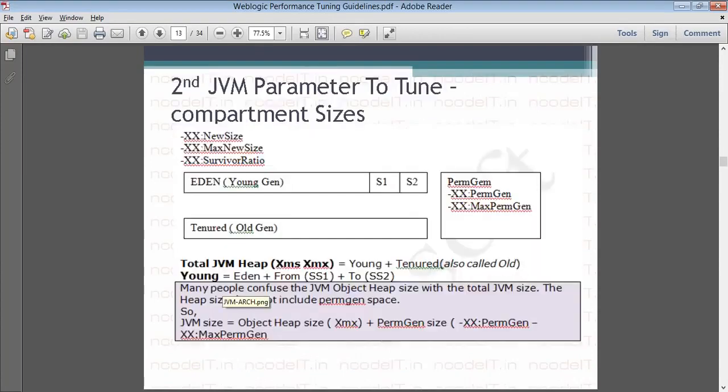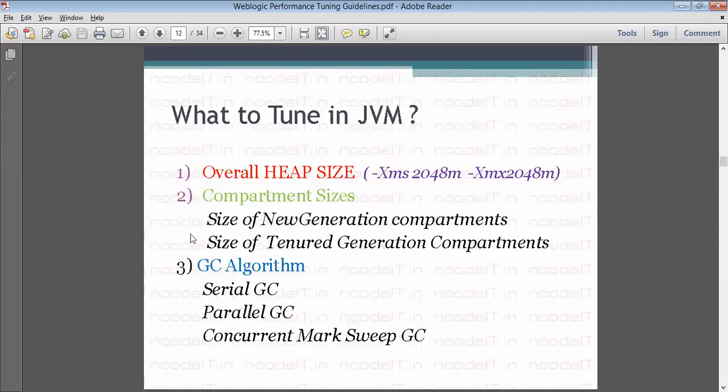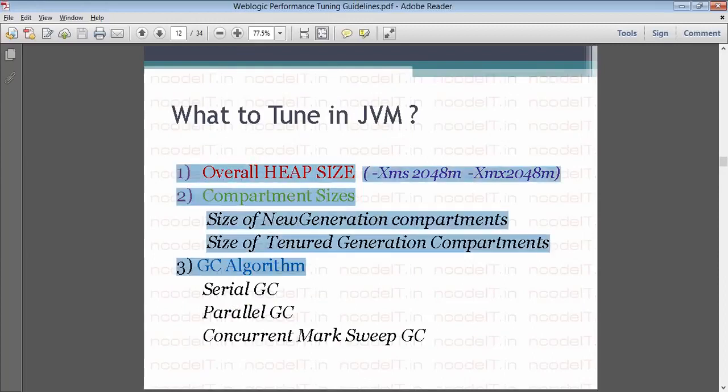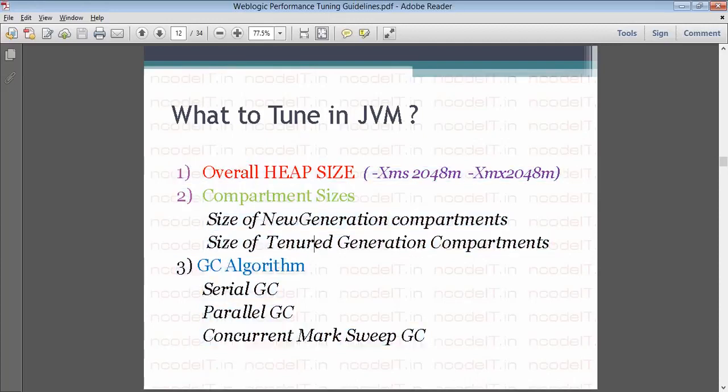Now before we go any further, let me summarize everything. What we're going to tune, what problems you're going to come across, and your troubleshooting methodology. Those are two things. For the tuning, you're going to tune the overall heap size, or the compartment sizes, or the GC algorithm. These are three things you will tune. Heap size you are changing here.